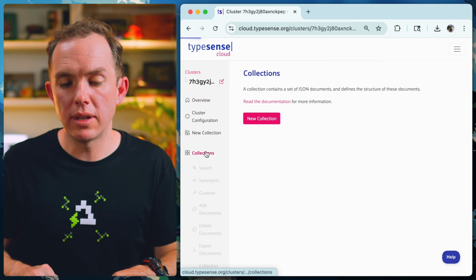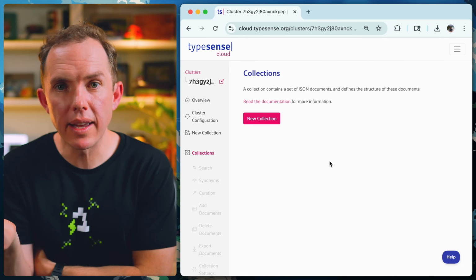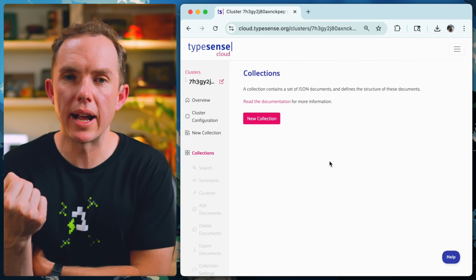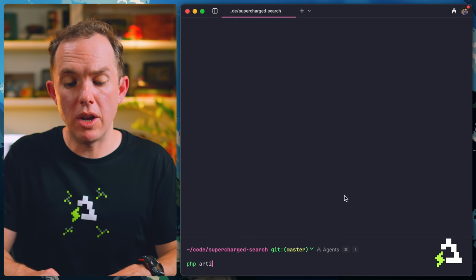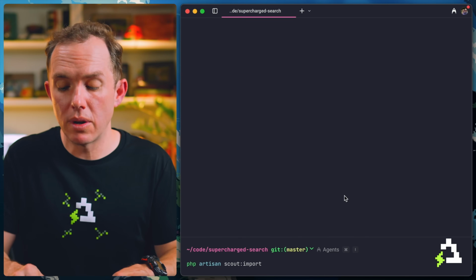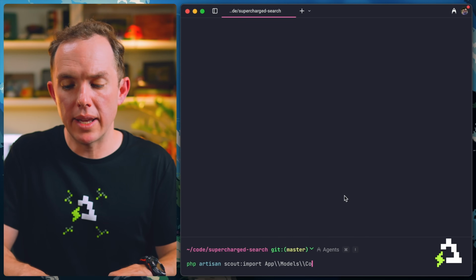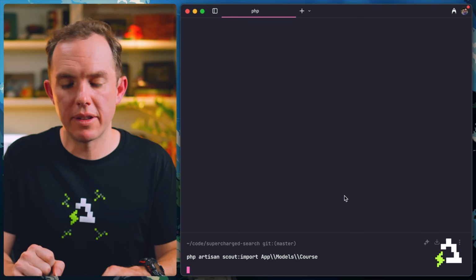Okay, so now check this out. If I switch back to my dashboard and we switch over to collections, of course, we don't have anything at the moment because we haven't imported our data. So let's do that now from the command line. php artisan scout:import, and no change here. We're still importing our course, and we'll get that in just a moment.